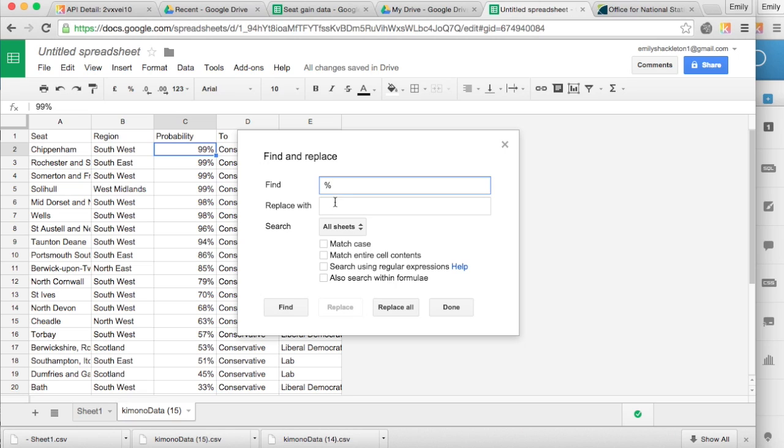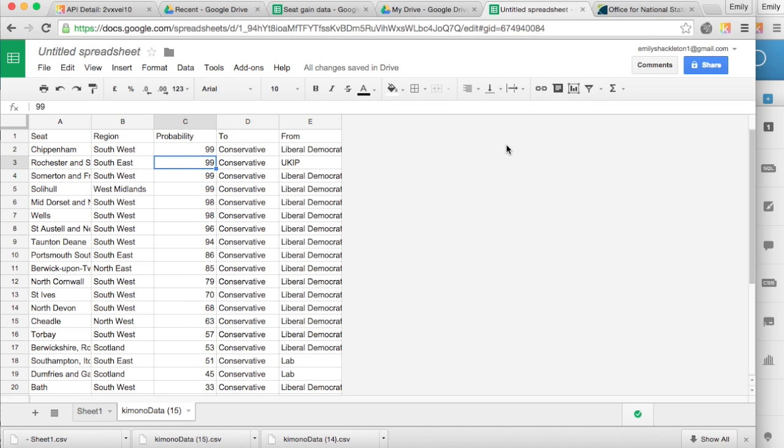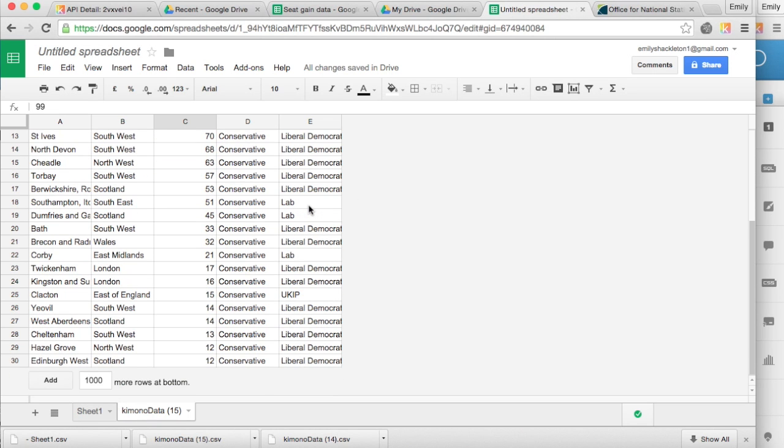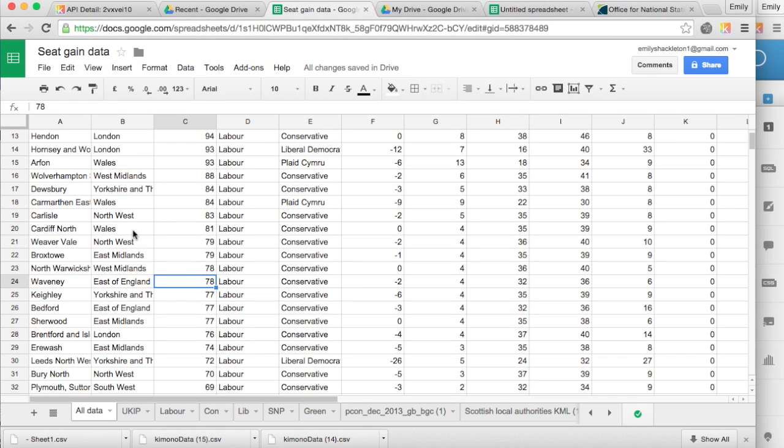So you can find, replace with, or find percentage and replace with nothing, and it comes up like that. And you'll be able to label it as percentage later, so don't worry about that. I'd do that with every party, and eventually you'll have a massive data set. I'll just do the one, we'll use the one that I did earlier.